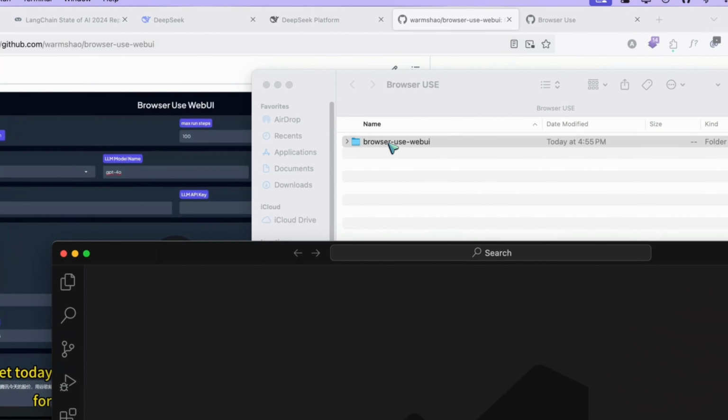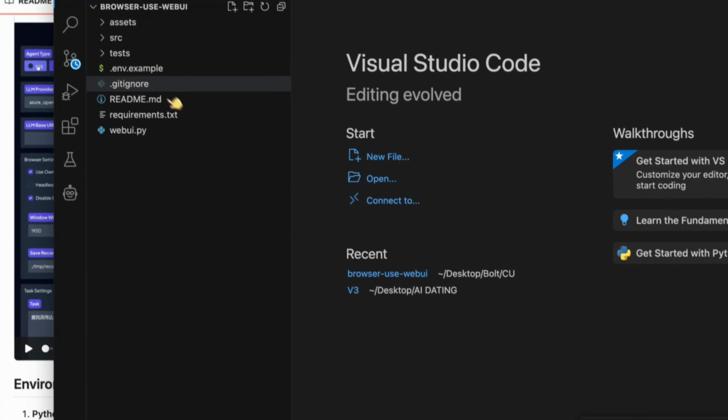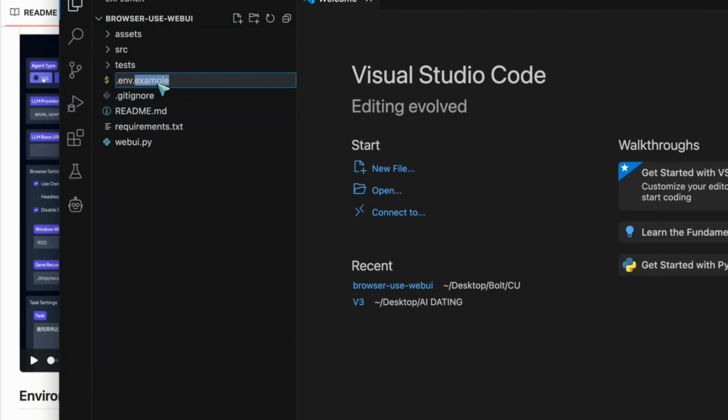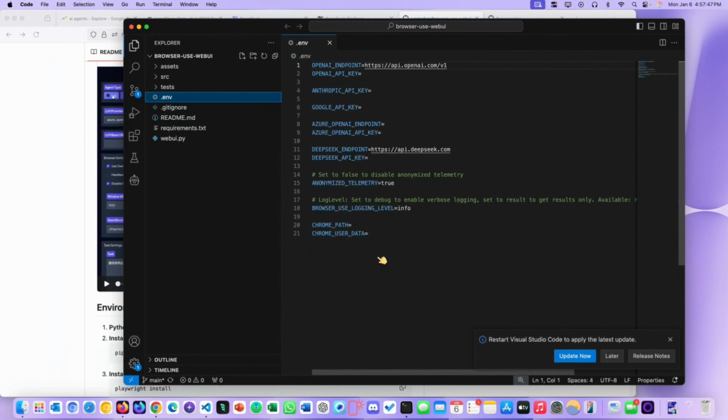Let me just open this up in VS Code. What I have to do is basically just rename this environment variable file to .env, and as soon as you enter, you go into this, you can see it has a section to write all of your API keys. Because we are concerned with DeepSeek, we'll just take a look at the DeepSeek endpoint here, which is already filled in for you. We just have to provide our API key here.